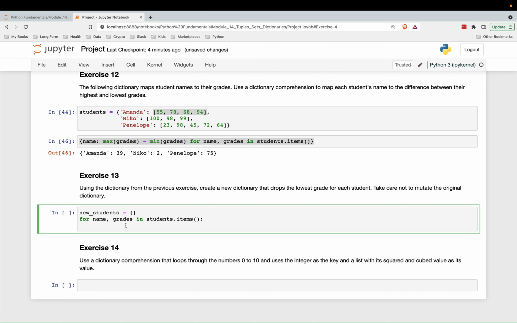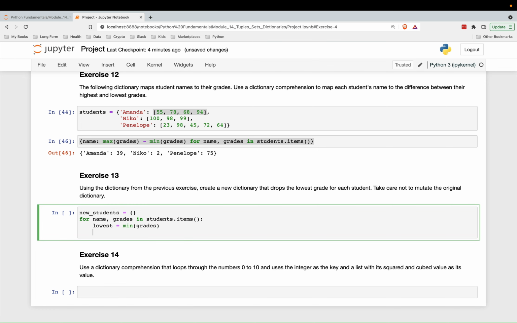So this is a little tricky. How do I get the lowest grade? Well, I can just create a new variable, say min of the grades. That'll be the lowest. Now, how do I do this? Well, for a list, we can look at a list.